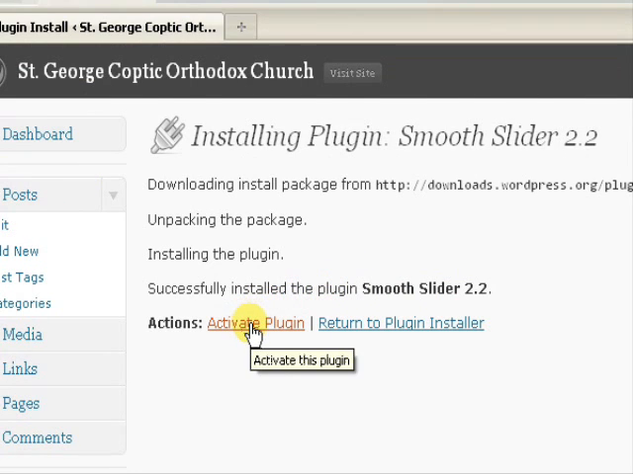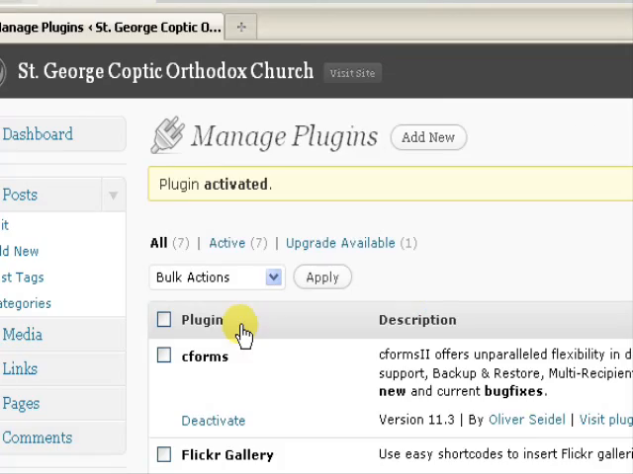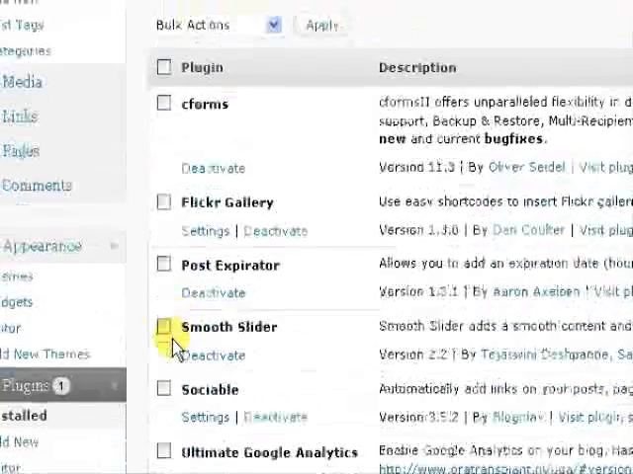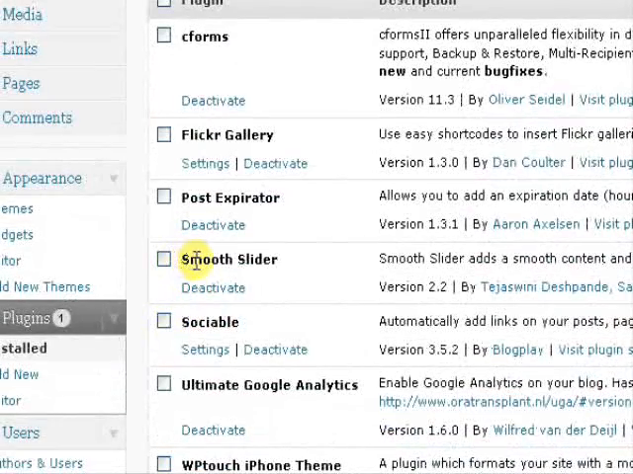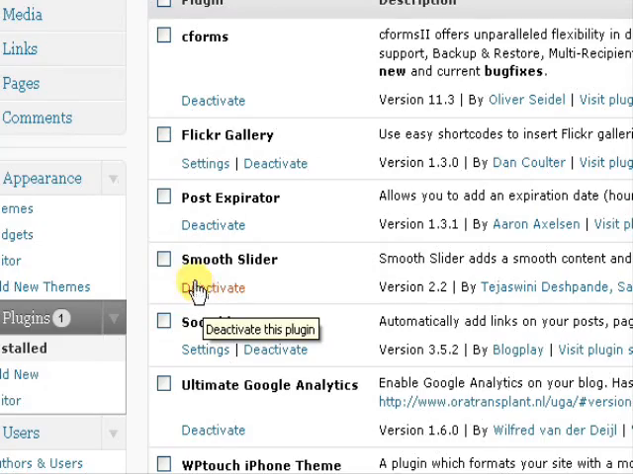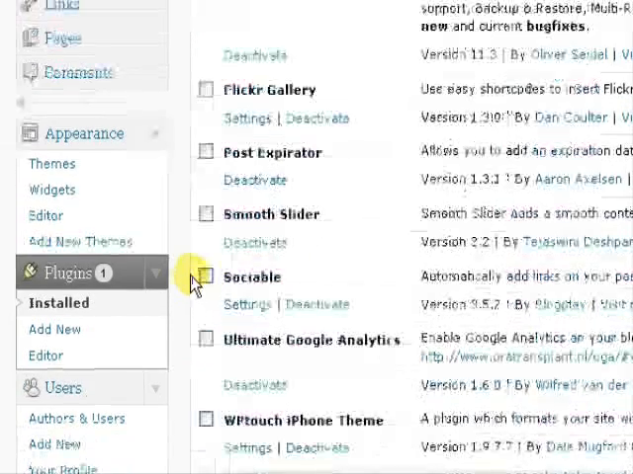At this point, you need to just activate the plugin. That's an important step to make here. So click on activate the plugin to activate it right away. Okay. And that's it. And we have the new plugin. It's now on the website, and you'll see it right here, Smooth Slider. And if you want to deactivate it, you deactivate it right from here.